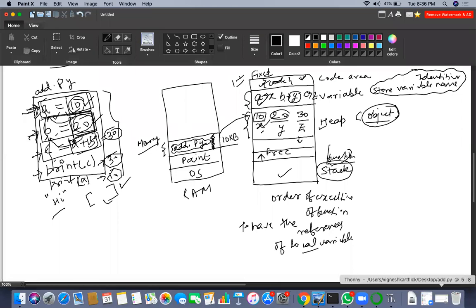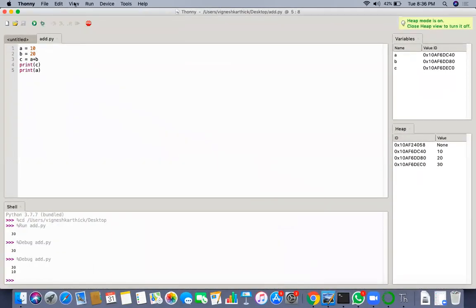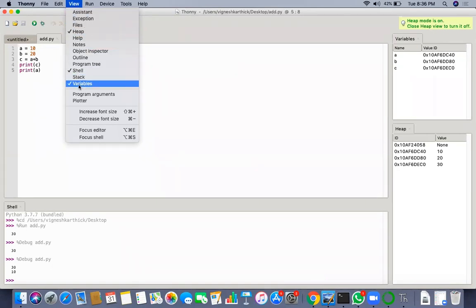To make the right hand pane visible, you can go to View, and in View you have the heap and variable section available. You just select that one, and then it will be available for you.